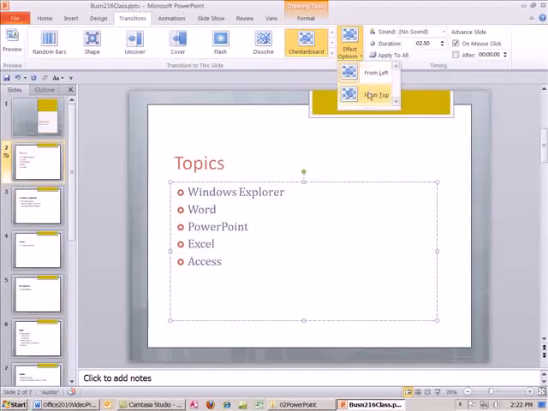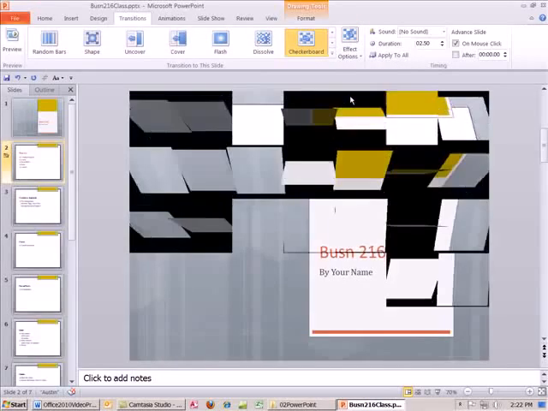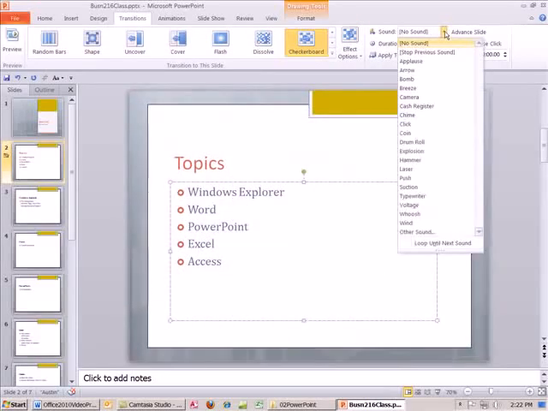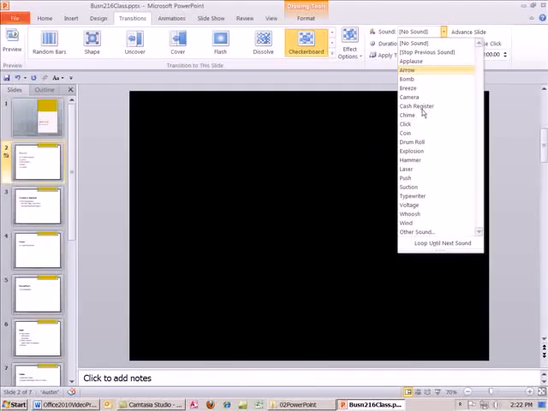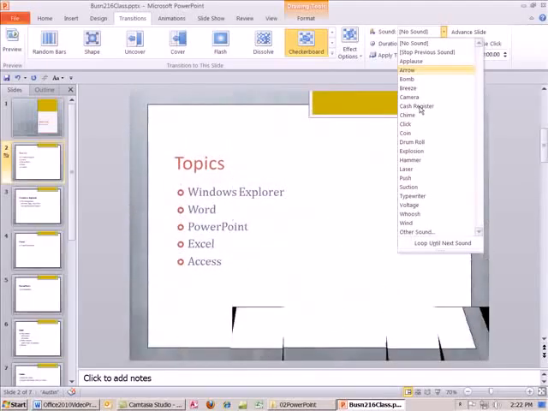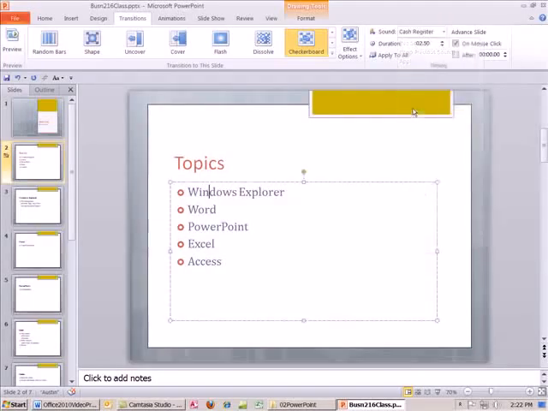Once you select one, then there's some effects. This checkerboard has two. I'm going to do from top. You can select a sound. Maybe cash register. Duration, I love this. I like to make it real quick. Maybe 0.5. And then now, when I click Apply to All, we'll get our little star indicating that we've done it to all the slides.